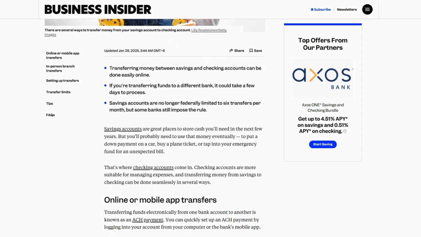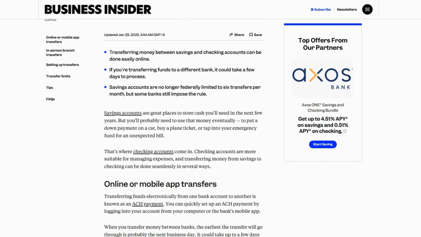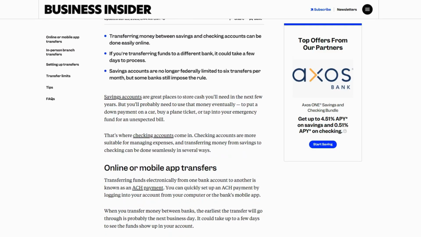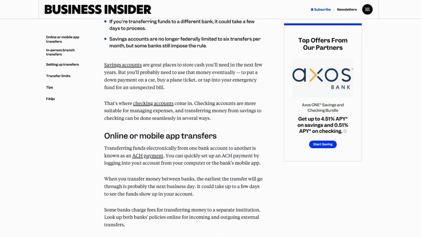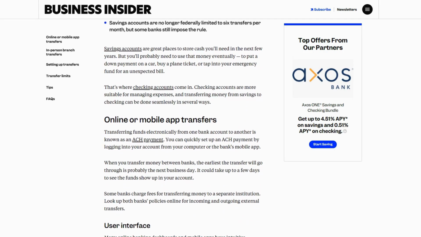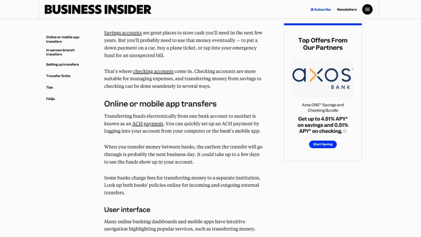Once your accounts are selected, simply enter the amount you want to move and hit Transfer. To complete the process, the money will show up in your checking account immediately so you can use it right away.